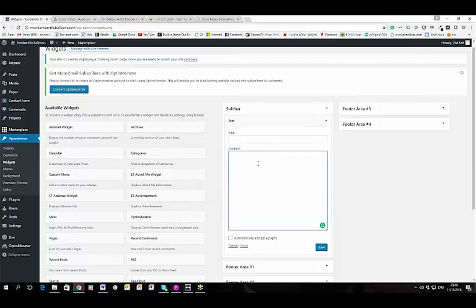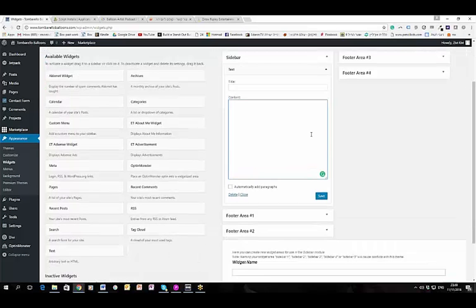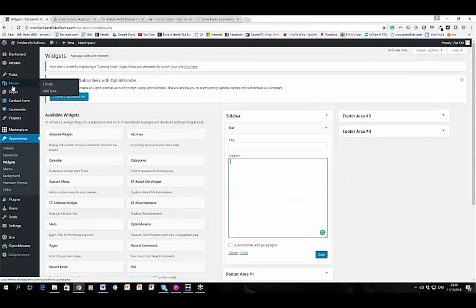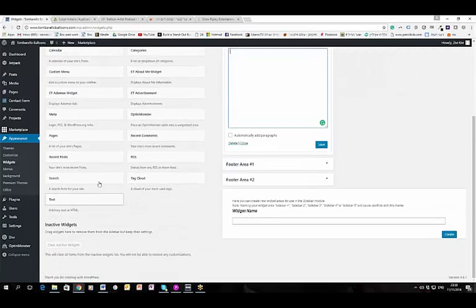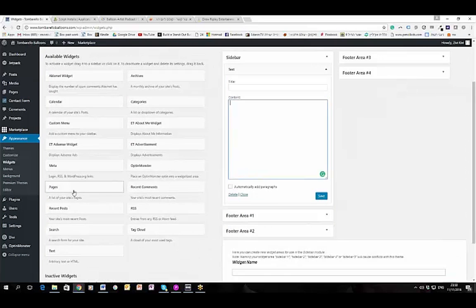Facebook box is one of the things that you might want to just paste into the sidebar. That's one of the things that I use it for. And also, if you need to put a picture, you can put the picture into the media, get the link of the media, and install it here as the content. And you can also look at the other widgets, like an opt-in monster widget.